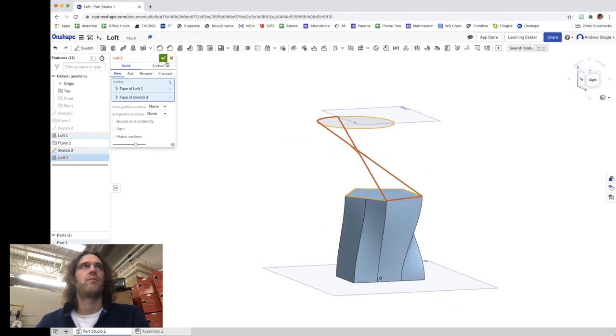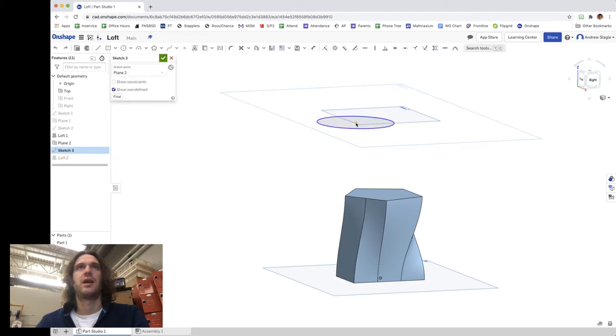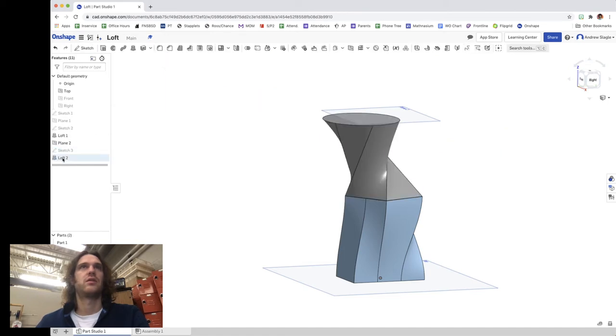So you might need to do the match vertices. You may need to place a point on the circle to get that to work. So one thing that I know will work is if I go into sketch 3 and I click my circle and just drag it a little closer. Let's drag it a little closer, and then we'll try that loft. Hey, there we go. That looked good.